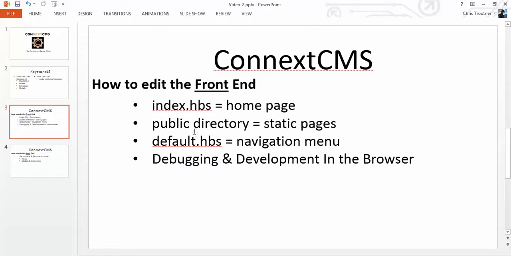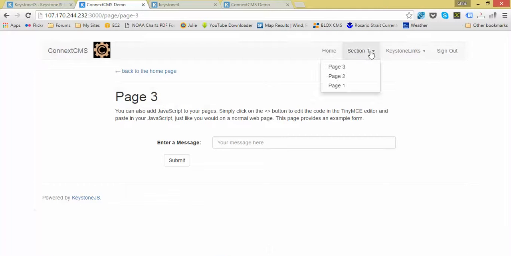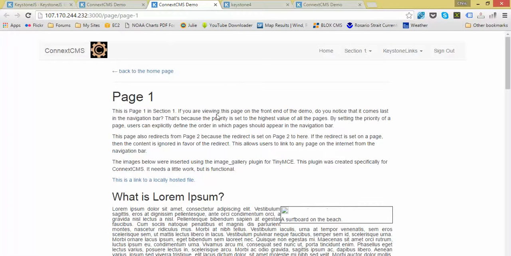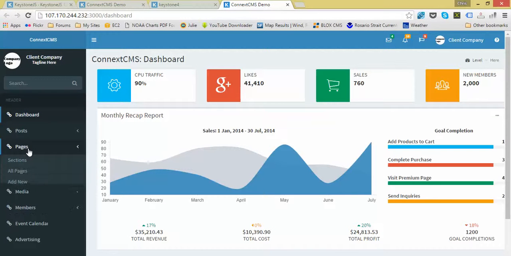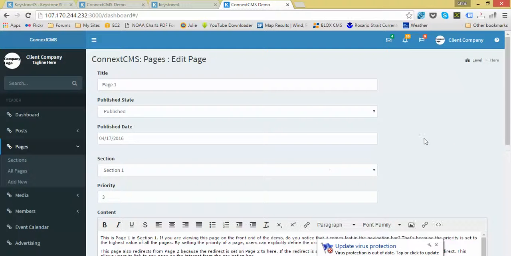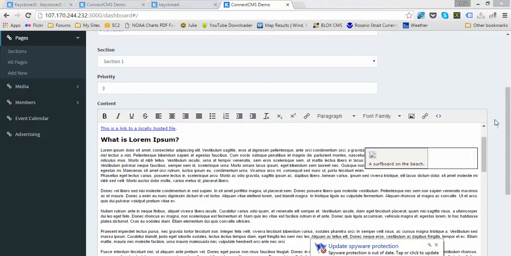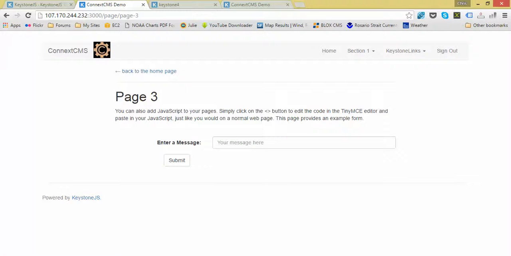Okay, so we've covered the index.hbs file, the public directory, the default.hbs. Now, it's important to keep in mind also that this is a CMS, so these pages here don't exist in an actual static file. They exist in the back end. They live in the database. They're created by you. And so this is the place to go to edit that information. So that pretty much handles every aspect of the front end.